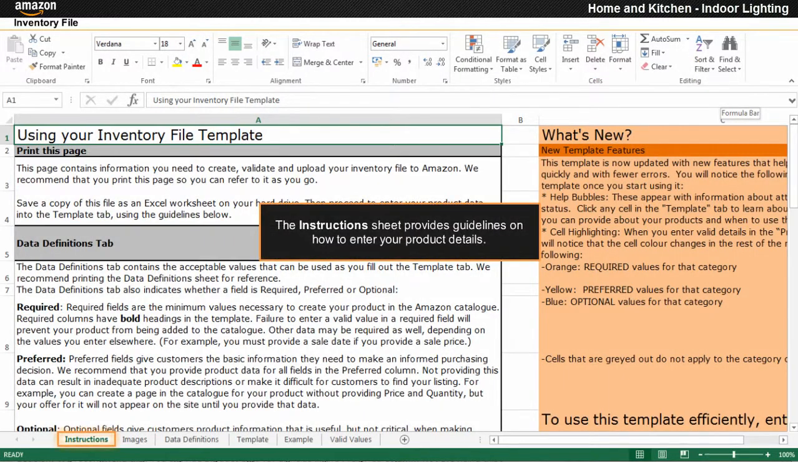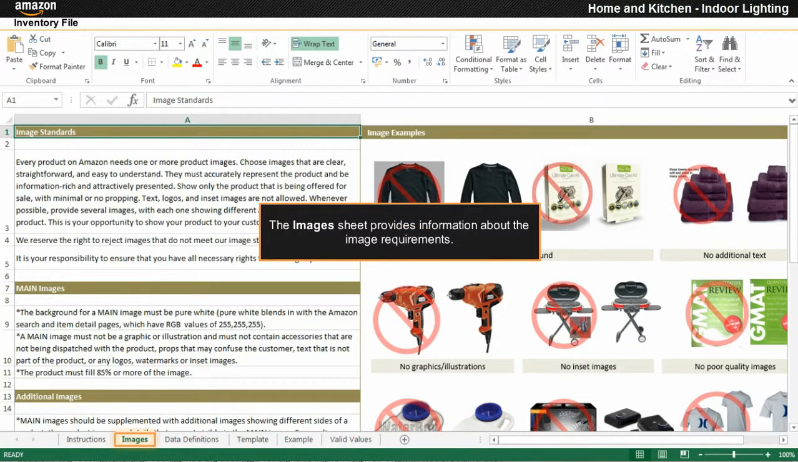The instructions sheet is displayed by default when you open the file. You need to refer to the guidelines available on this sheet to enter your product details. The Images sheet provides information about the image requirements you need to keep in mind while uploading product images on the Amazon.in website.